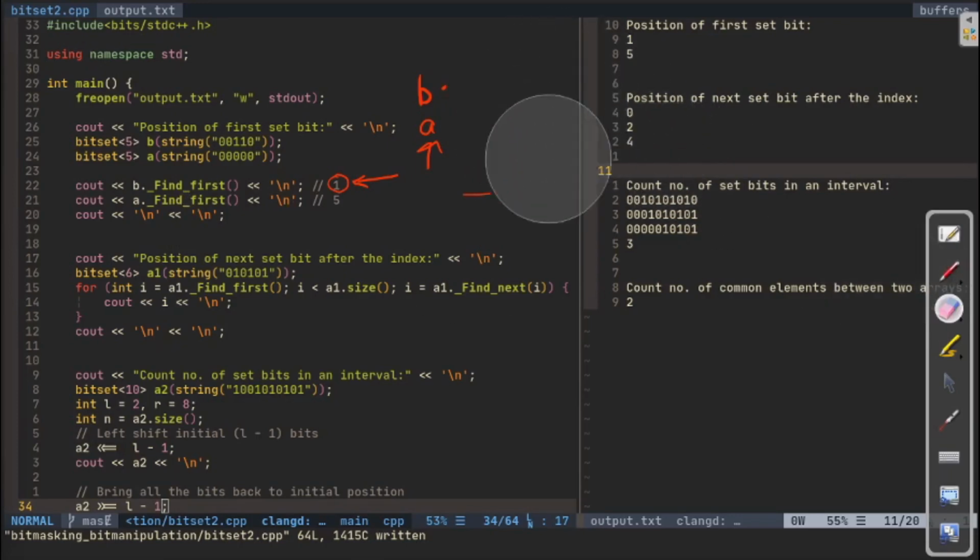Let us see the output. The output is right here. First we are getting 1 for this line of the code, and second, as there is no set bit, we are getting the size, which is 5. So this is how it is working.